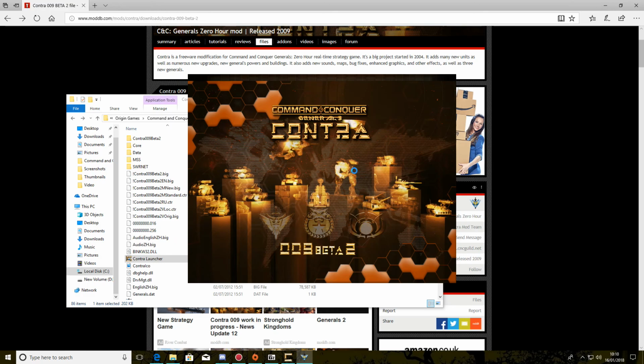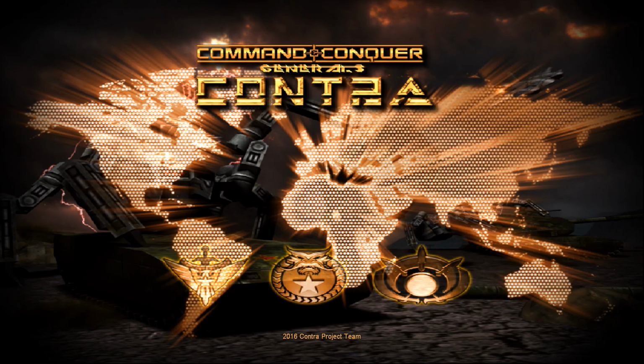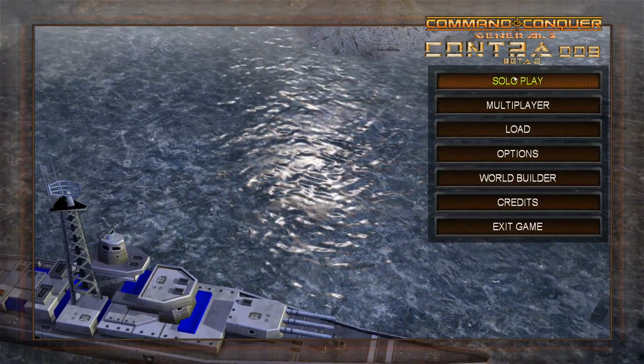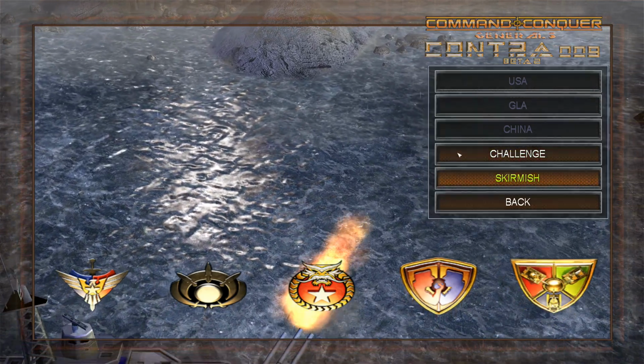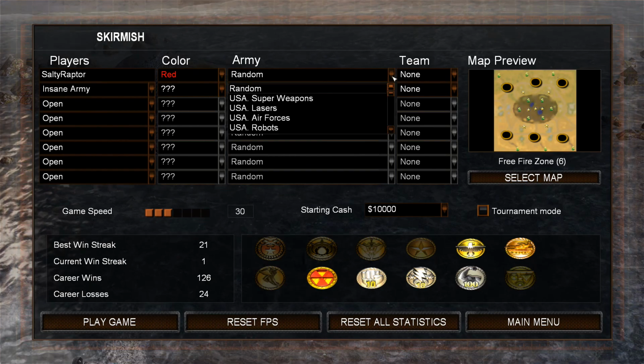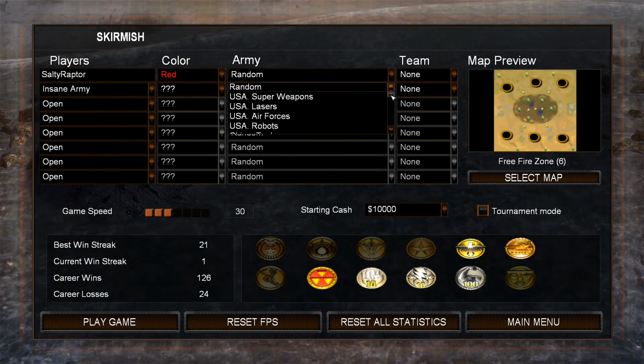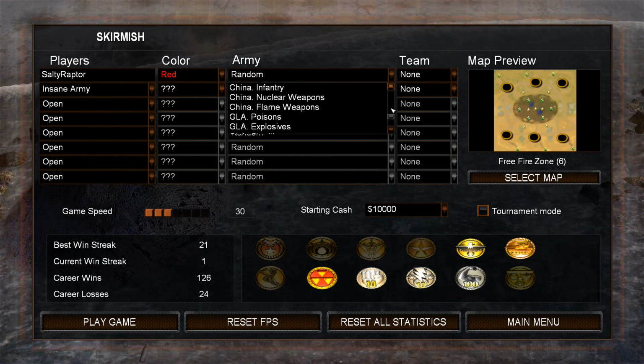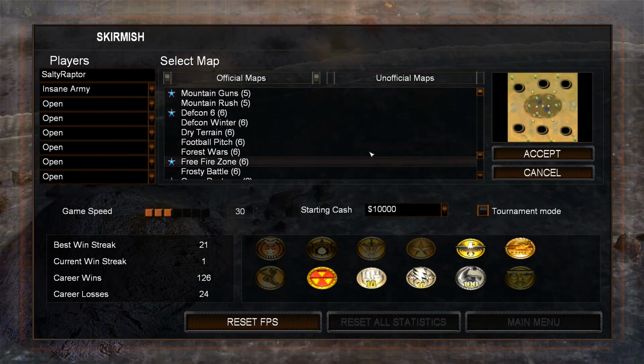Contra Beta 009. Right, so what you do is make sure the documents are in your main folder if you want to play Contra. You take all the documents out of the Contra file and put them back into your main folder. So that's what you need to do. And here you go, Contra mod. All the good memes of the Contra mod are here for you to play around with. This is obviously the full mod, the most updated version.